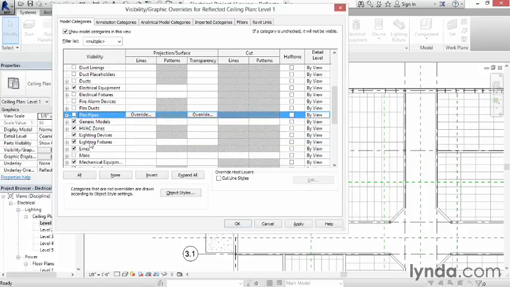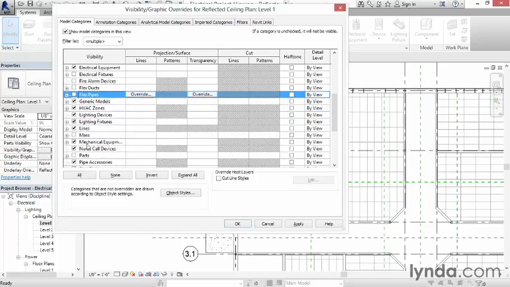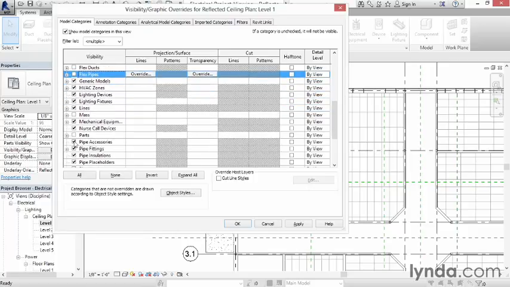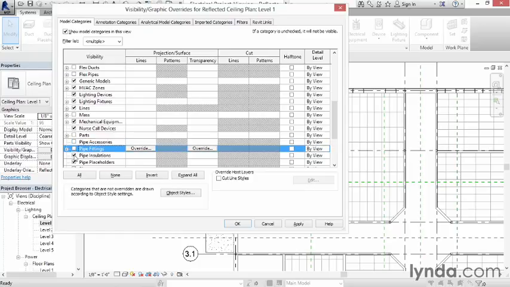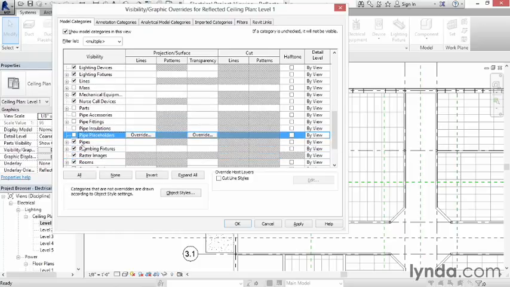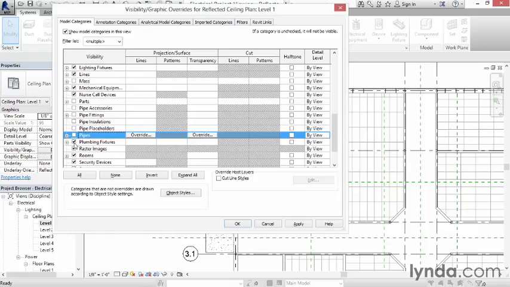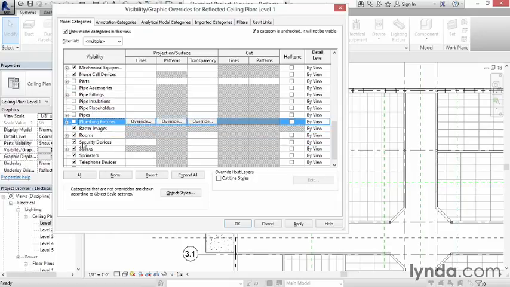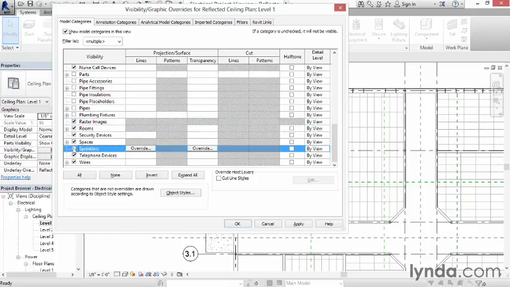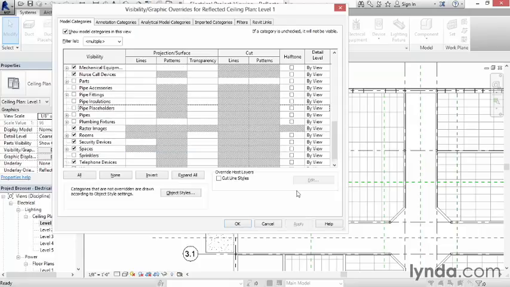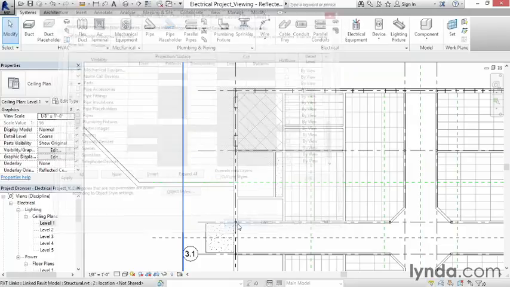We're going to definitely keep lighting devices and fixtures. We'll keep mechanical equipment in case we need to supply power to it. Uncheck pipe accessories, fittings, installations, and placeholders, and of course pipes themselves. We could do without plumbing fixtures. We'll keep security devices, and we'll uncheck sprinklers. Of course we want to keep wires. Click Apply, and then click OK.